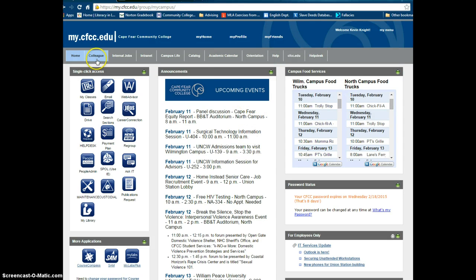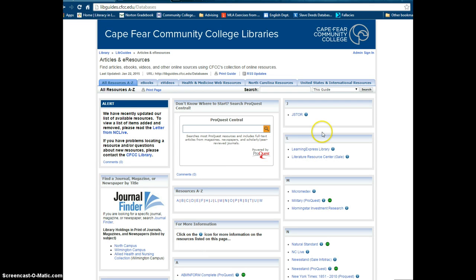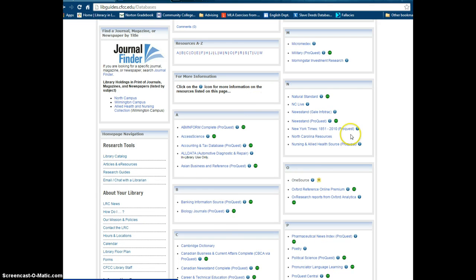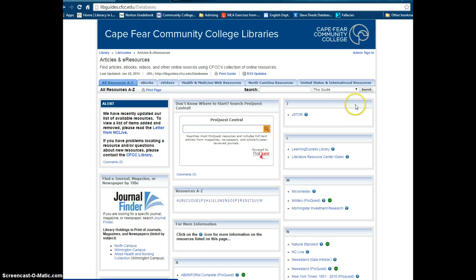So I have logged into my CFCC, so we should start there. Then I'm going to click on cfcc.edu and go to LRC Library. Here there are a couple of places that you can go. This is a redesigned site, so it may look different from what you're used to in the past. I'm going to start out here where it says More Resources. Click on that. And this shows us a listing of all the different databases that our library subscribes to.